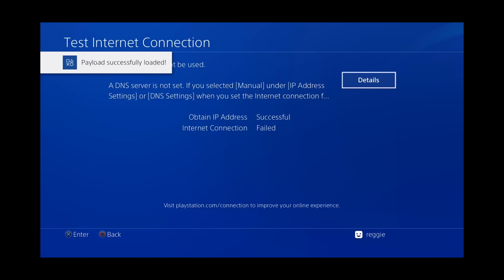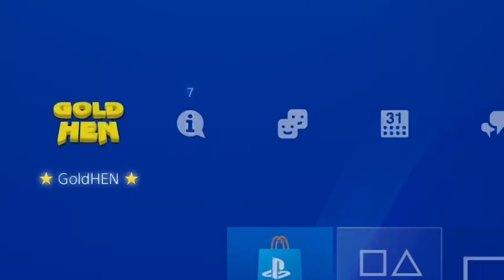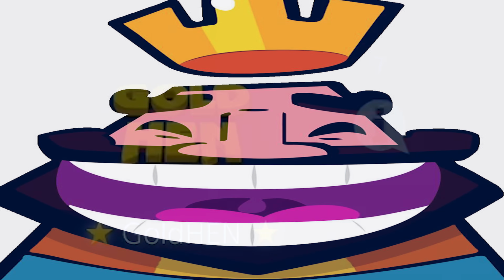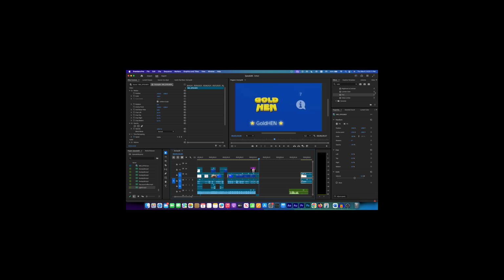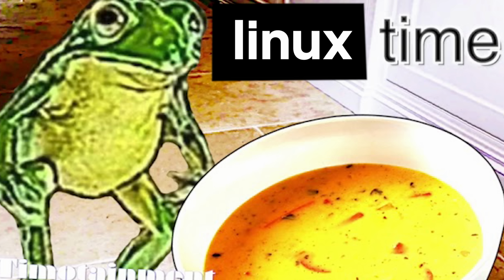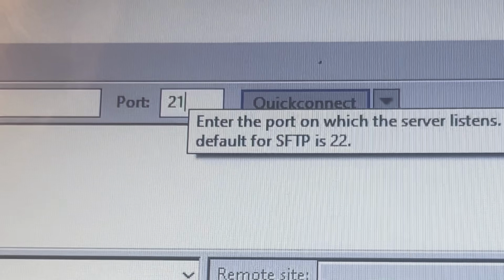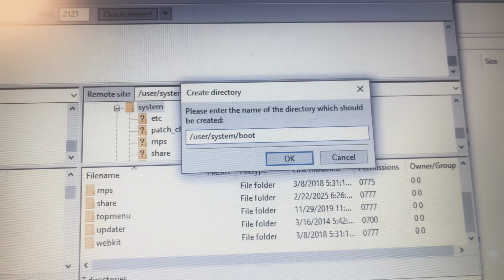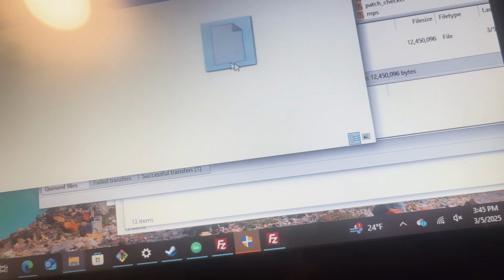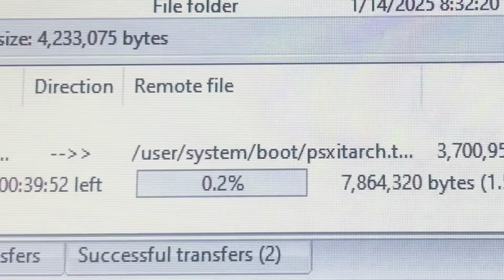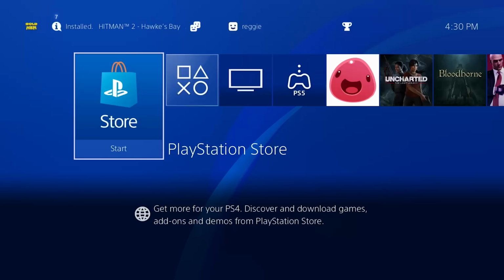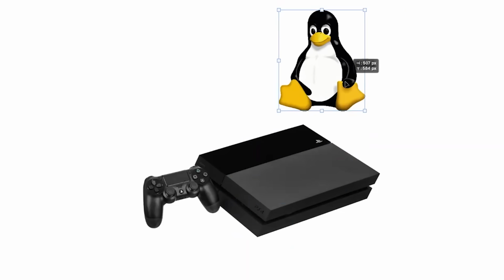Finally! Oh my god. There it is. Ugh, quit celebrating. It's Linux time. Now we got a remote in. Boom, we're in. We gotta create a boot folder in the system folder. There we go. And we put it in here. This is gonna take a while. Well, it only took half an hour, but it's in there.